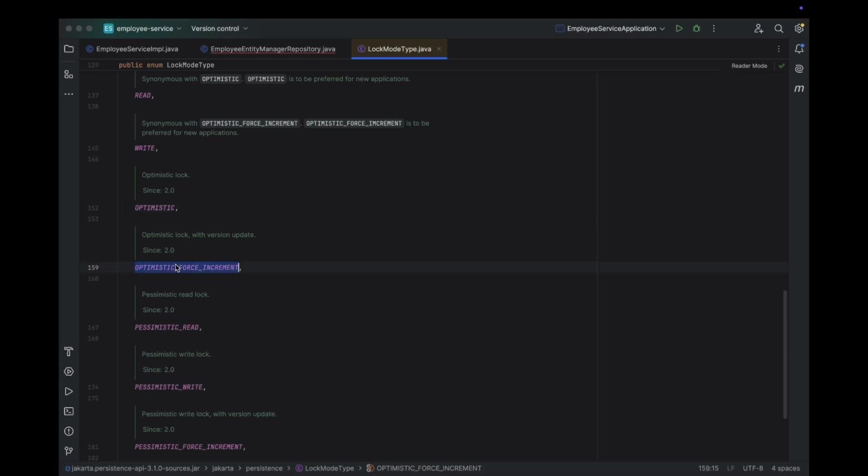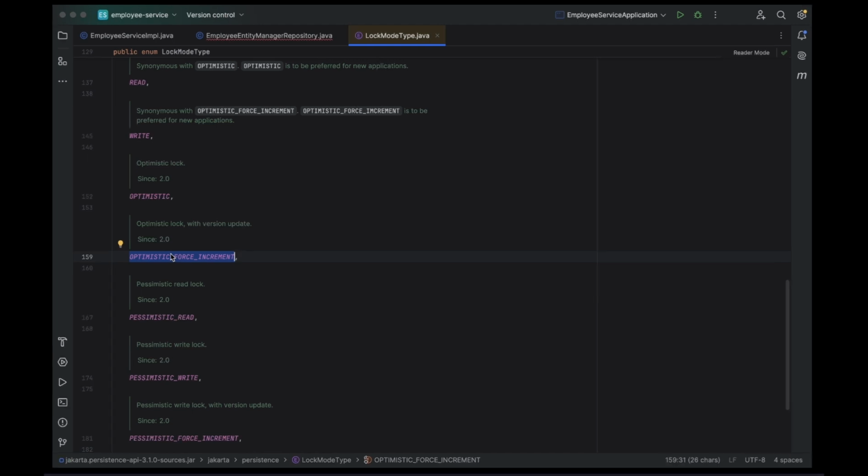Now let's look at LockModeType.OPTIMISTIC_FORCE_INCREMENT. It works just like optimistic locking. It still checks the version field to prevent conflicts. But there's one big difference. It forces the version to increment, even if you didn't make any actual changes to the entity. Why is that useful? Imagine you just want to signal that someone accessed or reserved the record, even if they didn't update any field. This lock mode tells JPA, hey, bump the version anyway, I want others to know something happened to this row. So it's a great choice when you need both optimistic locking and a version update for coordination between users or services.